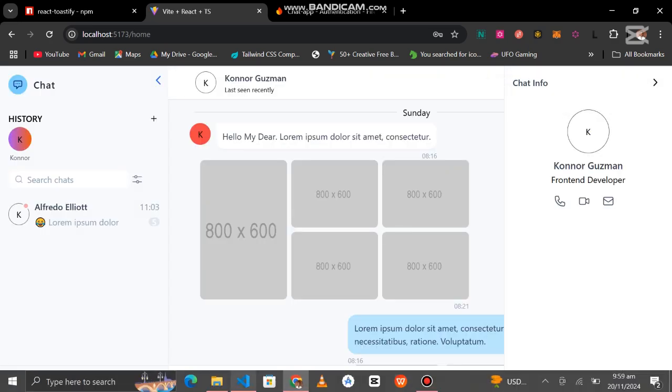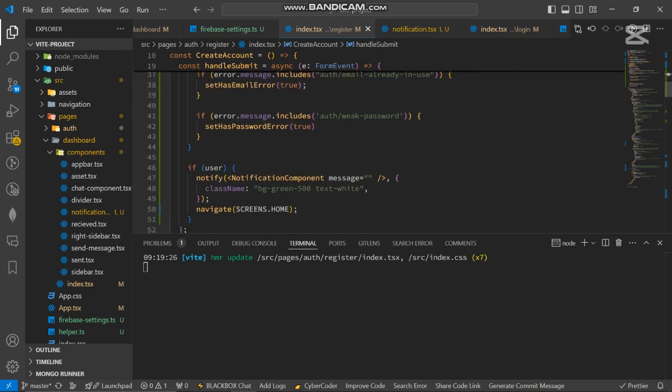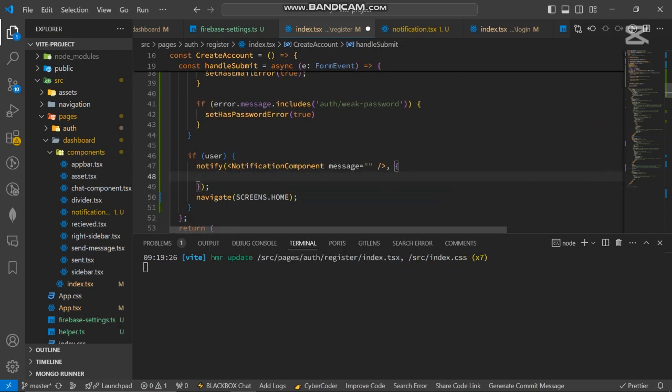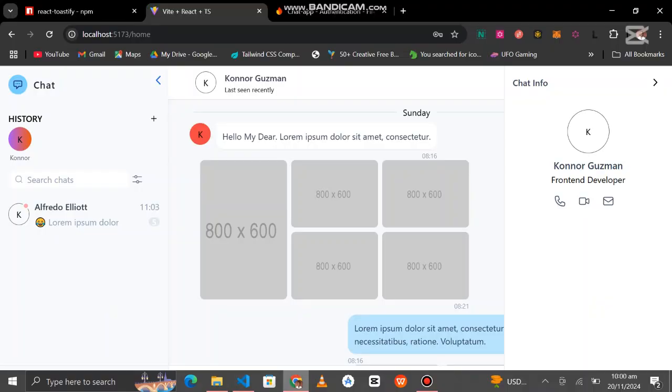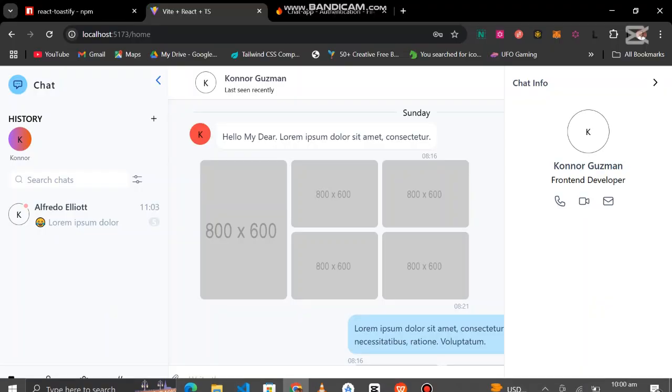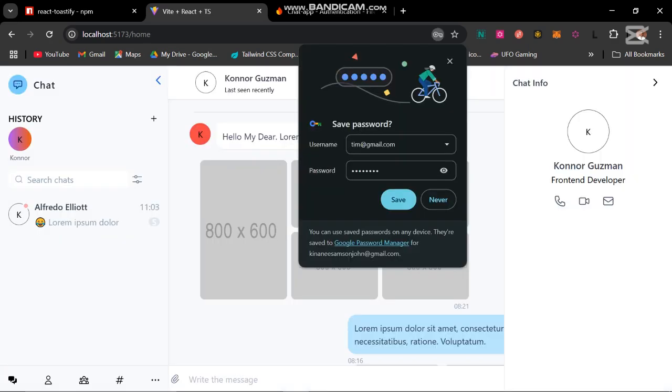successfully. We head back to the project on VS Code. Let's go back to the handle submit method where we check if the user is created successfully. We are going to get rid of the custom alert we used to notify the user of the successful login because it is not necessary at all. We head back to the browser tab, create another account. Then let's head back to the project on VS Code.